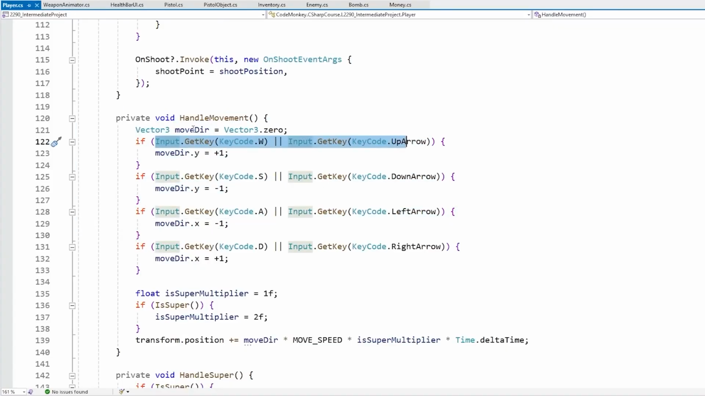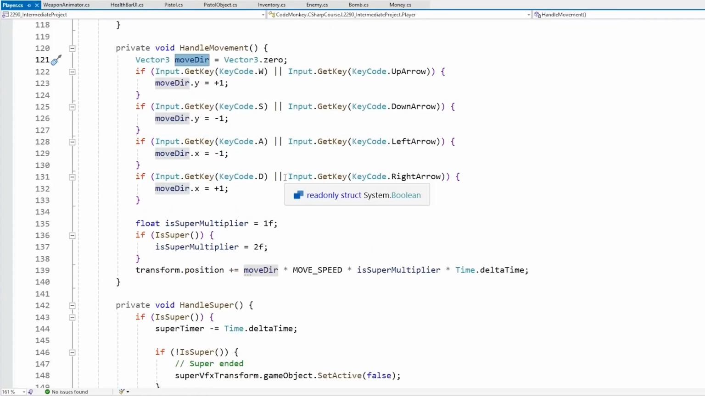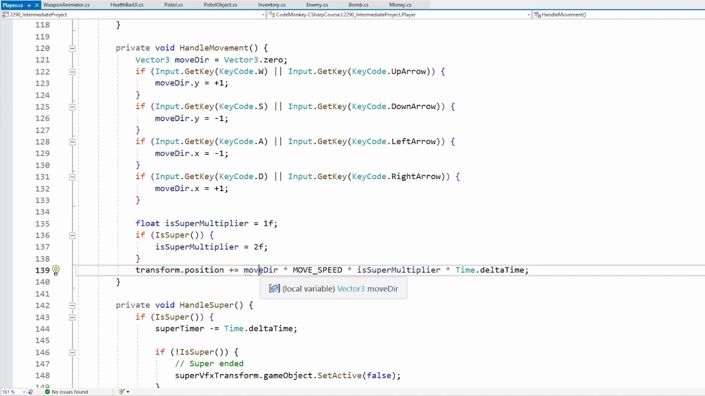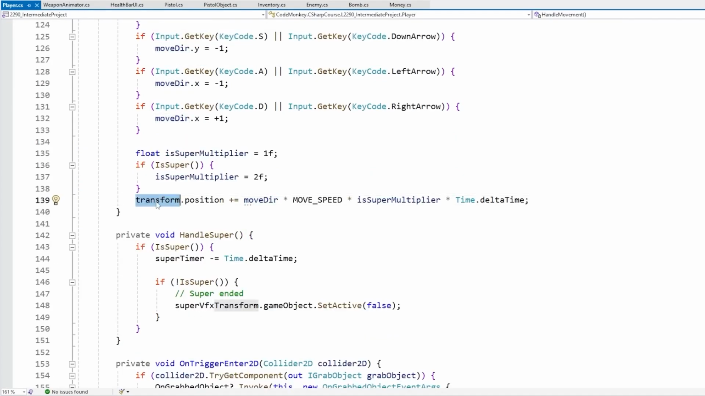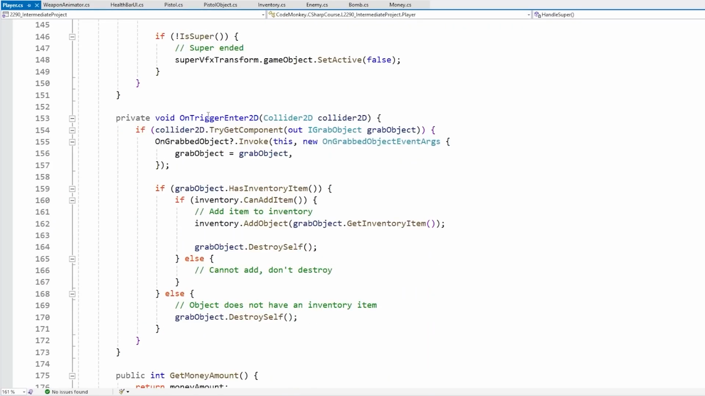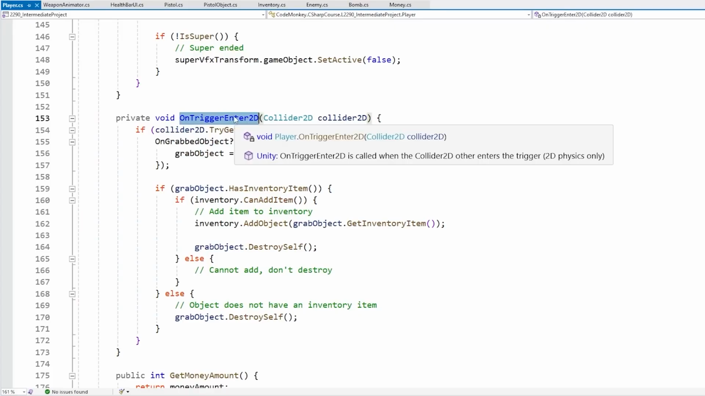So just some basic ifs, calculating a certain move vector, and then just moving the transform alongside this move direction. The transform is basically the game object in Unity. Then we've got the super, and let's begin by inspecting in detail over here the collisions. Again, this is another Unity specific function.